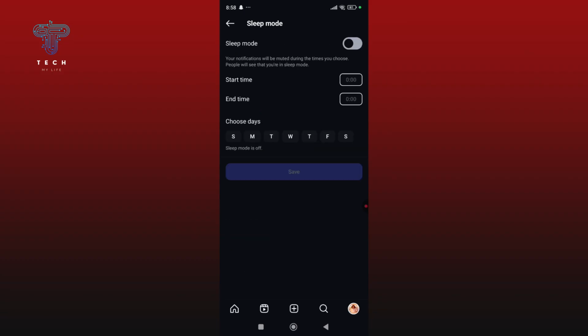To turn on sleep mode on Instagram, simply toggle the switch to on position. Next, select your preferred start and end time to set when the sleep mode should automatically turn on and off.